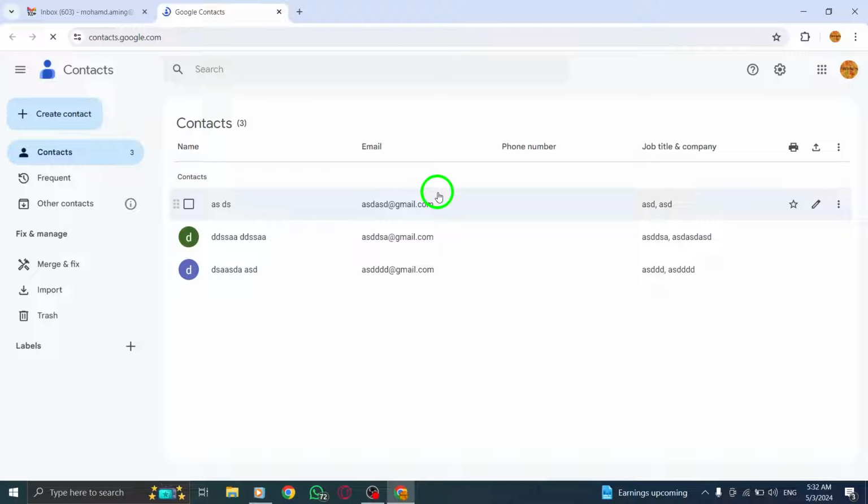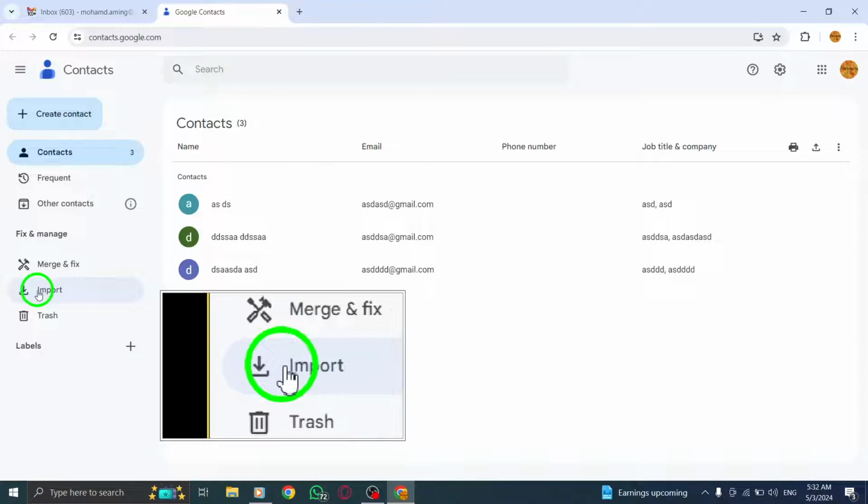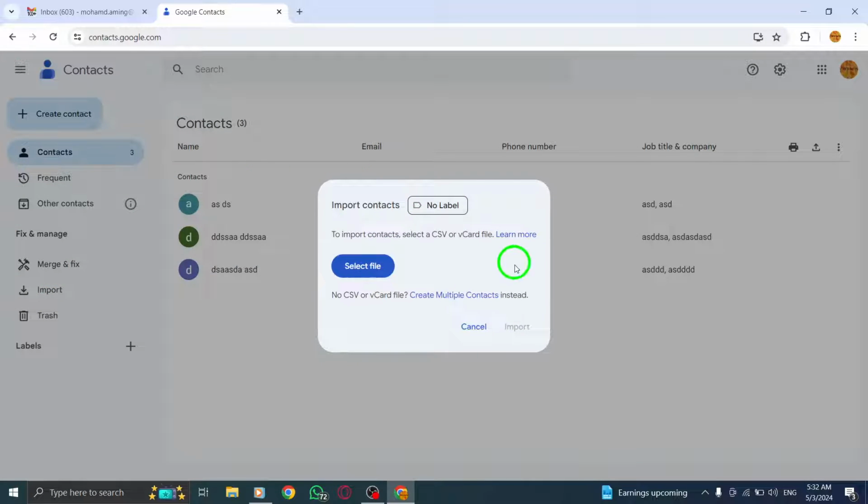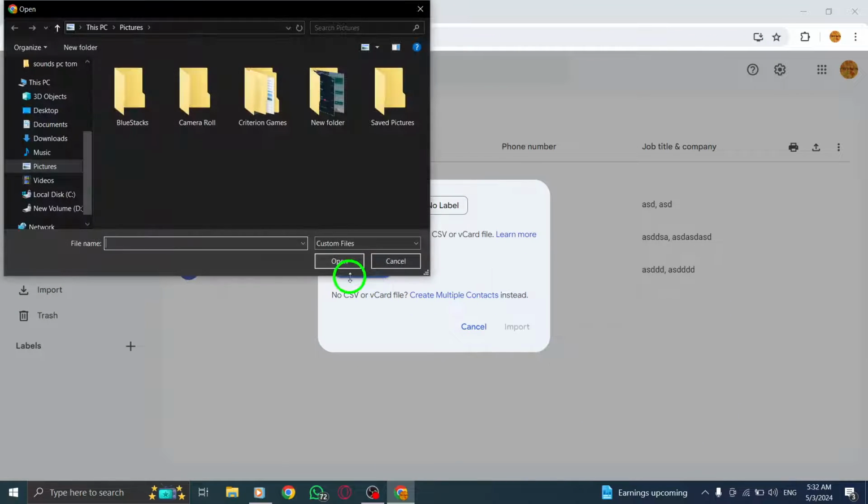Once you're in Google Contacts, direct your attention to the left-hand side and click on Import to initiate the import process. A window will appear prompting you to select file. Click on this option to choose the file containing the contacts you want to import.